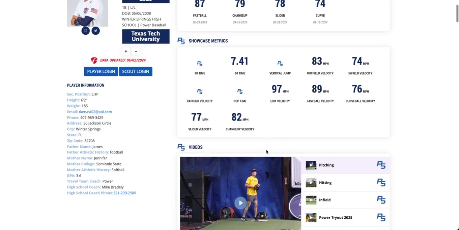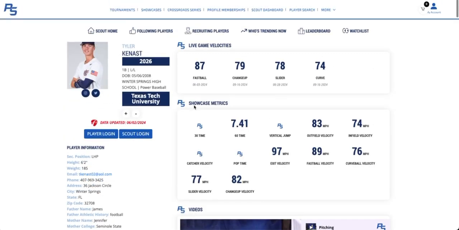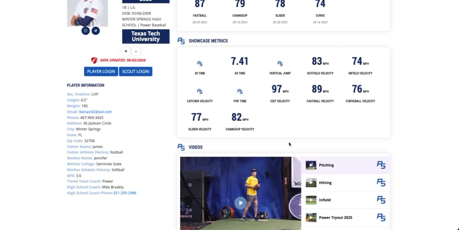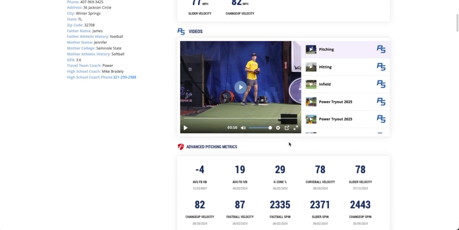On the left there, we're going to have his personal contact information, making it real simple for college coaches that are on our scouting dashboard, as you see up here, that have the access to this. Currently, we have over 150 colleges that are signed up for this, and it gives them the opportunity to be aware of how your son's doing or not.